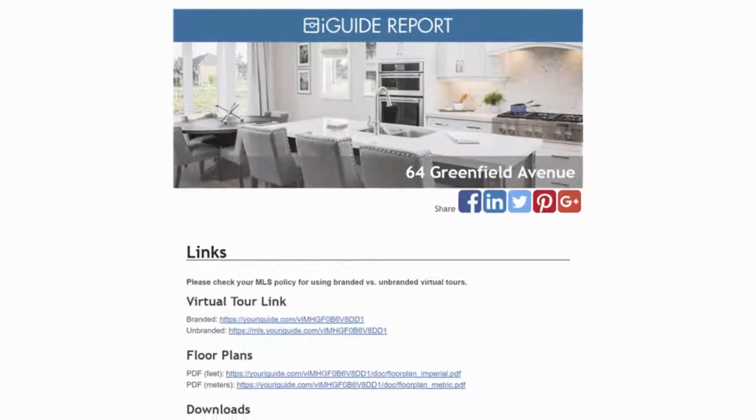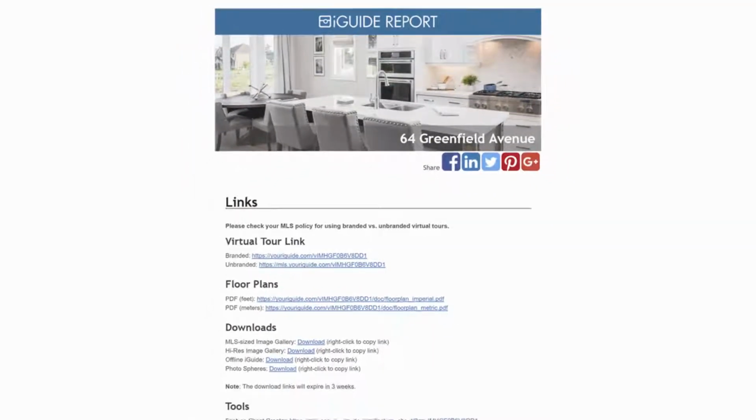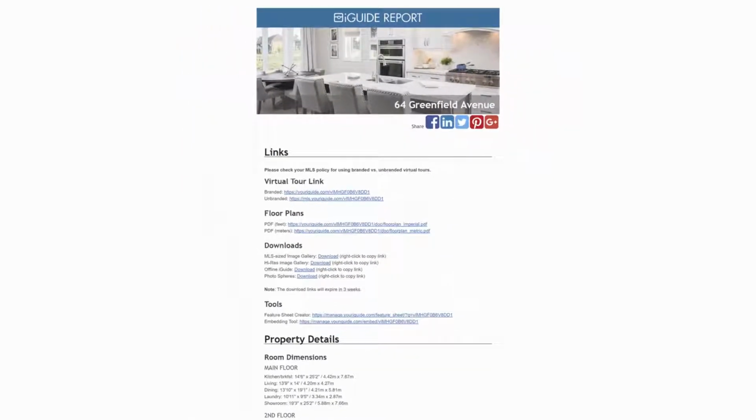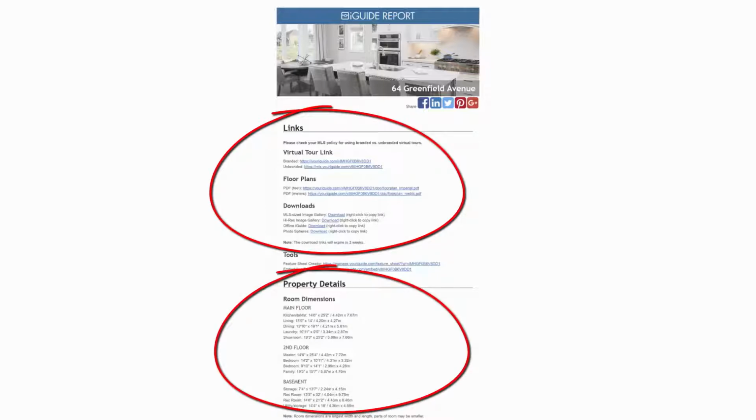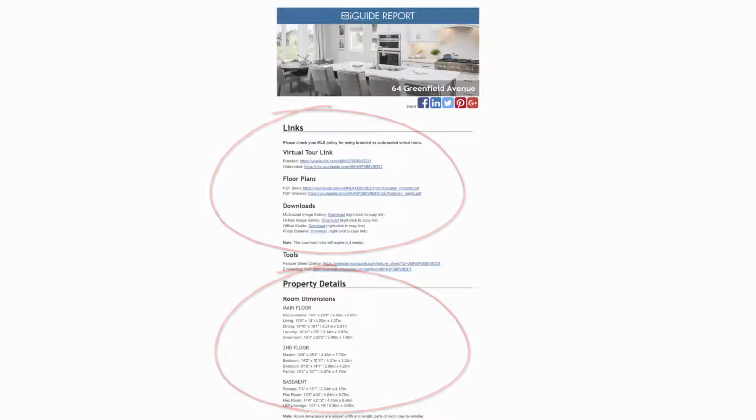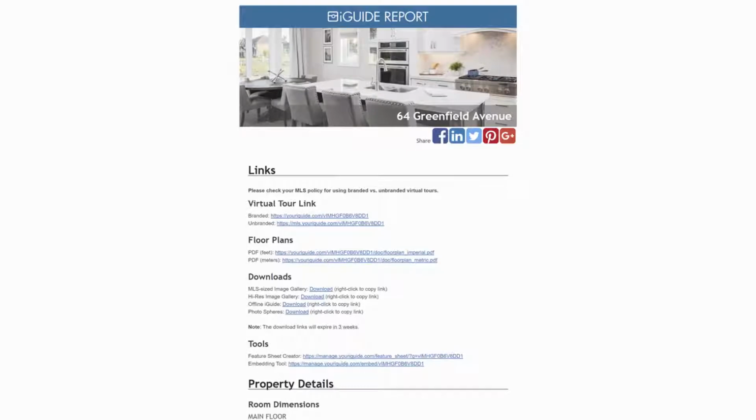Welcome to the iGUIDE Report, your complete listing toolkit. iGUIDE Report is delivered by email and contains valuable features and tools for preparing, marketing, and managing your property. The iGUIDE Report is divided into two main sections, links and property details. At the top of the report, we added social media buttons for you to share your iGUIDE.